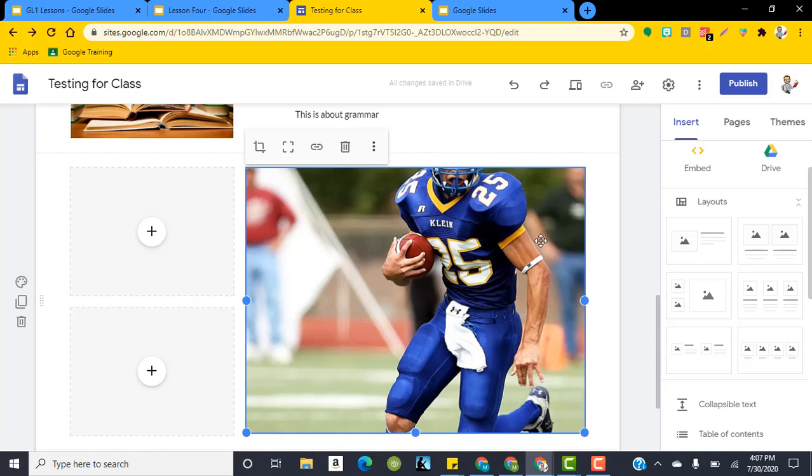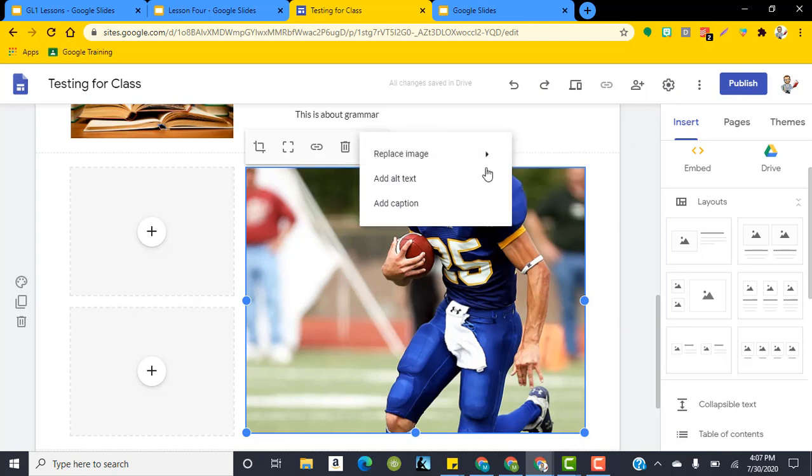It's already selected, right? I could just click once on it. And there are some options here. You can crop the picture. You can uncrop it. You can insert a link, or you could delete it, or you can hit more editing options, which is the three buttons. And really, all you can do is add a caption or replace it. So not much you can do.